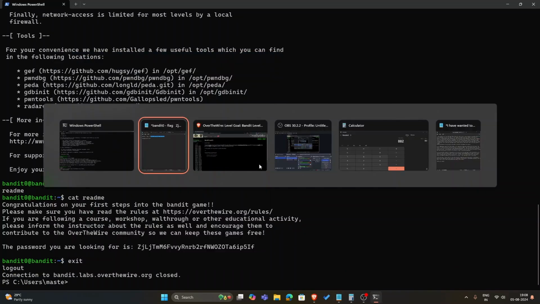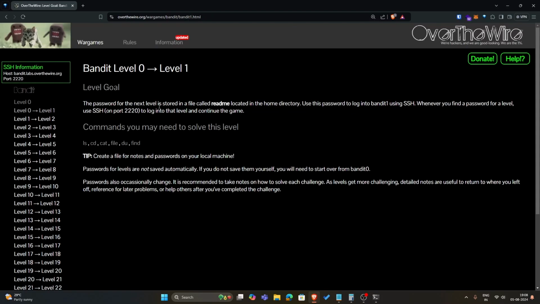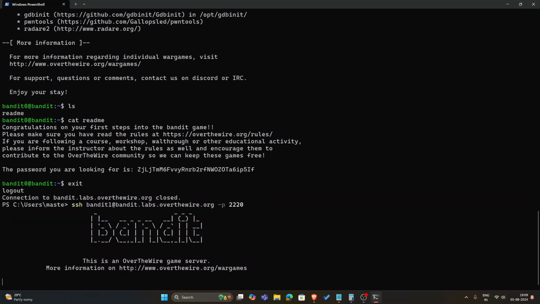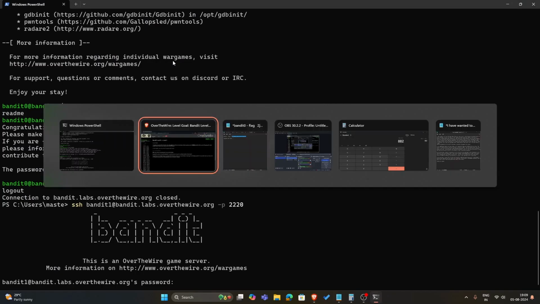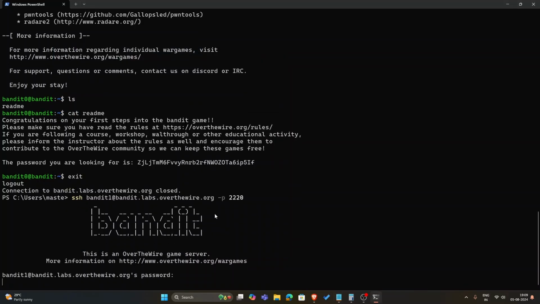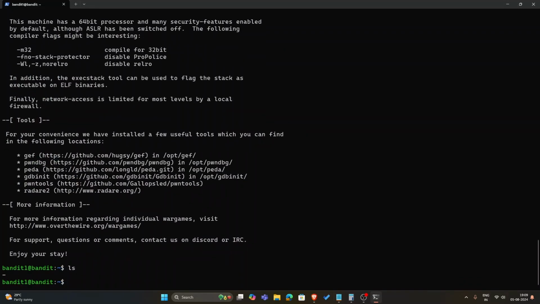I will go again to the application, go to level 1. They have already mentioned that if you have read the readme and got the password, you log in the same way, but the username is bandit1. So I'll just change the name to bandit1 and log in. They asked me for the password. I'll copy the one that I got. Yep, logged in.